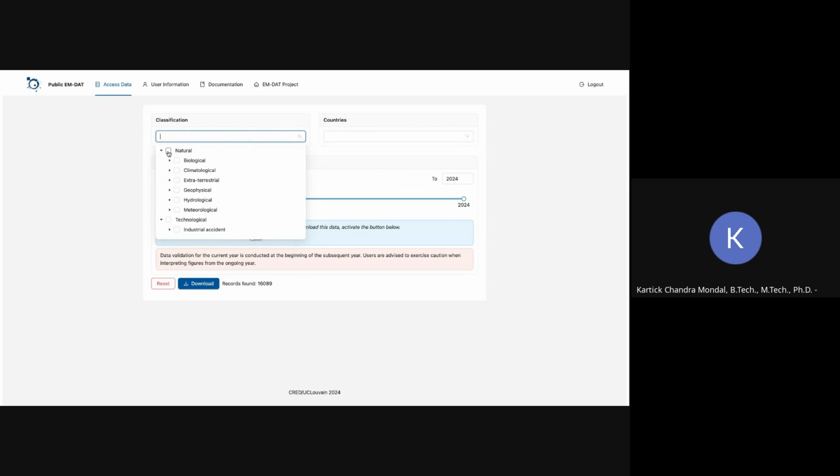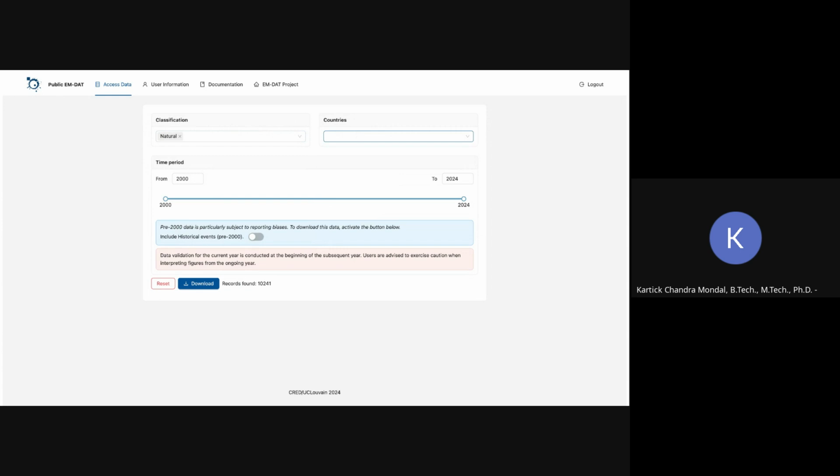Say for example, I want to collect all the natural disasters. Okay, and I want the world record of natural disasters. Then I don't need to put any information here. I just keep this empty and see how many records I found: 10,241 records. Now, if you give any particular country or continent, then the corresponding records will be given. Out of those more than 10,000 records, more than 2,000 records are from the Africa continent.